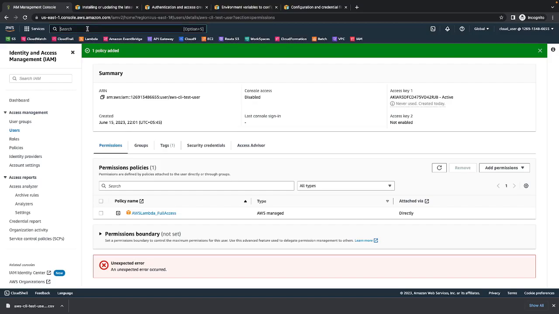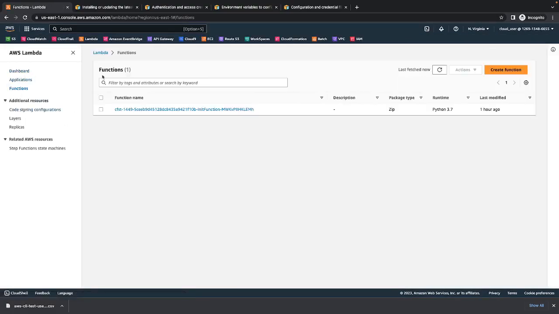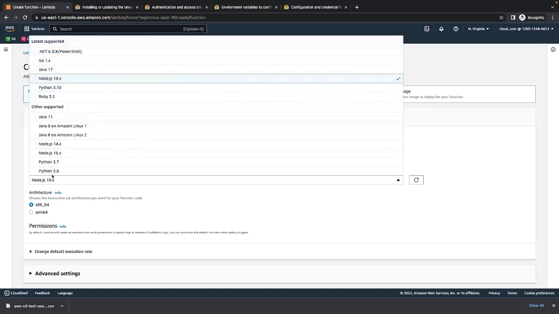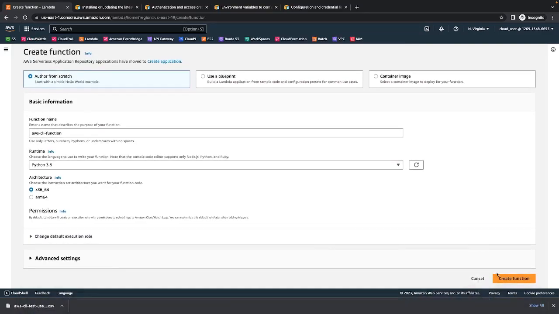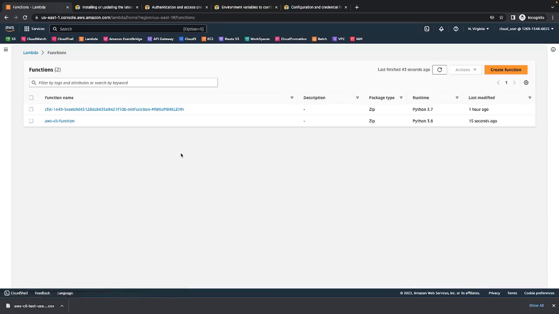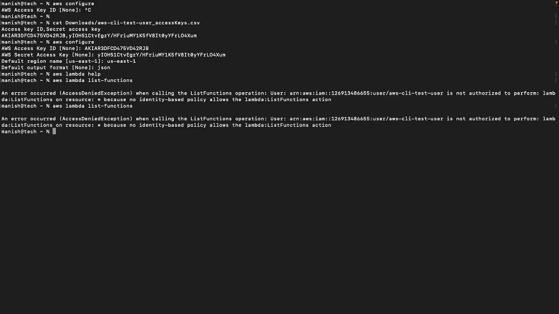Before I start to work with AWS CLI, I'll quickly go to AWS Lambda, and I'll create a new Lambda function just to see everything is working. I'll create a new function. I'll name it AWS CLI function. I'm going to use Python, and that's it. Create function. The AWS Lambda function is now created, and if I go to functions, I can see that I have two functions here. So now I'll go back to my terminal, and I'll try to rerun the same command and see if I can get the list of all the Lambda functions that I have.